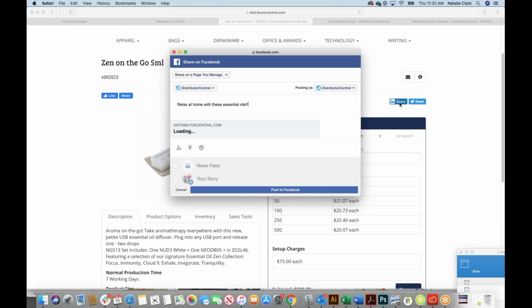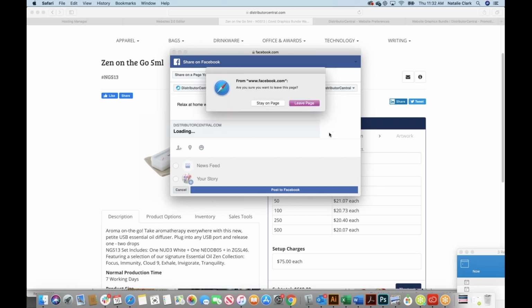Same goes for the LinkedIn and the Twitter. Everything that you share from there, when they click on that, it's gonna link right back to your website. So that's an easy way also to share product ideas and get people coming to your website.